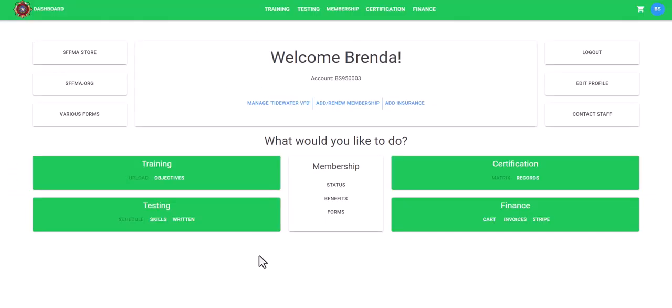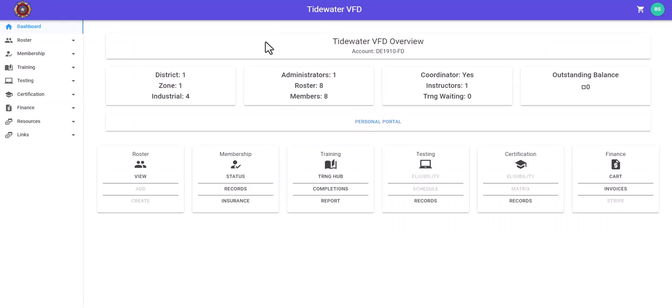Okay, we are logged in as Brenda Simpson. Brenda is on her personal homepage right now, her personal dashboard. But you'll notice she also is authorized to do some sort of managing for Tidewater VFD, Volunteer Fire Department. So we're going to go ahead and go to that. So we're on Tidewater VFD's dashboard now.